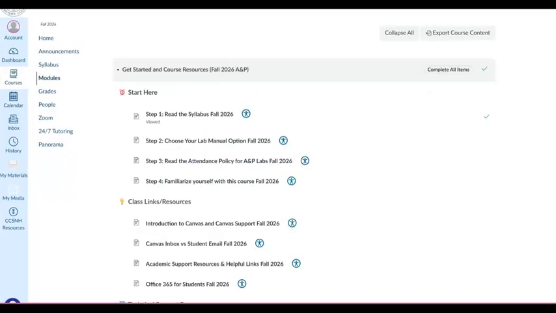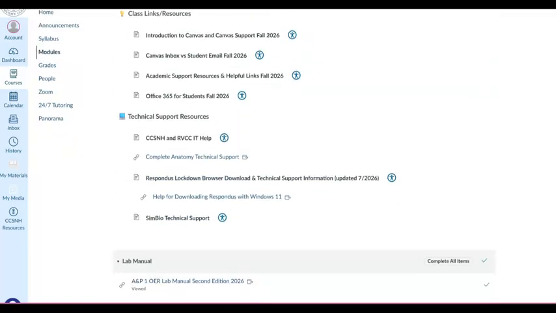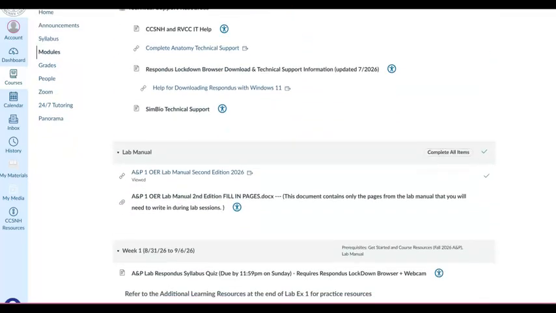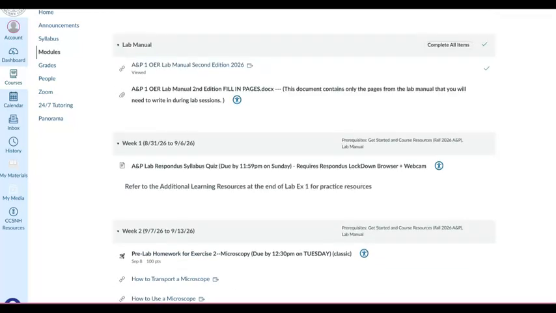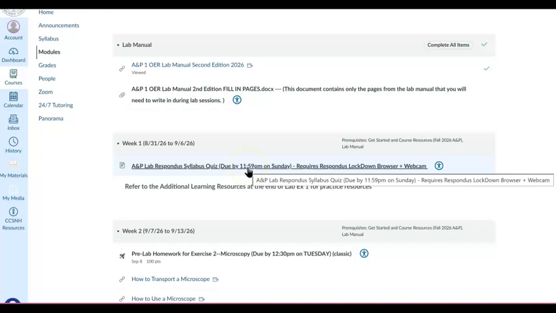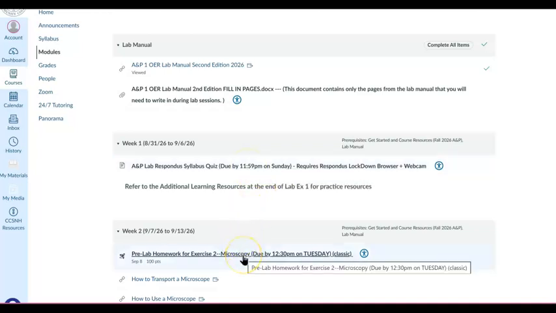Okay, so now you can see that I am back here in modules, and all of those grayed out things are no longer grayed out because I completed the prerequisites, and now I could click here to go do my syllabus quiz. Or I could click here to go do my pre-lab homework for, in this case, exercise 2.